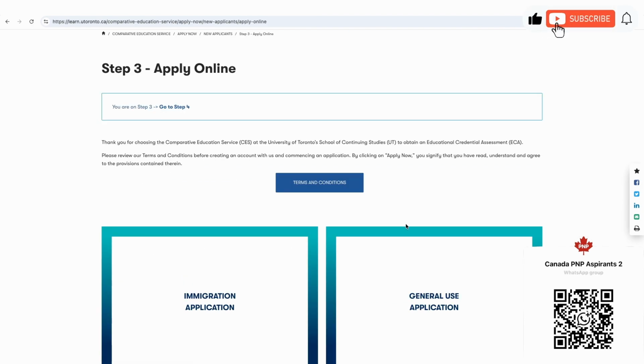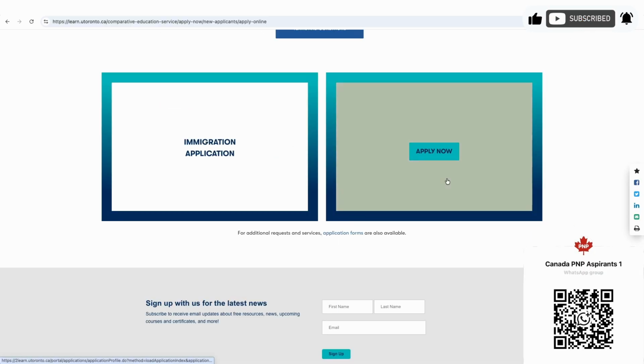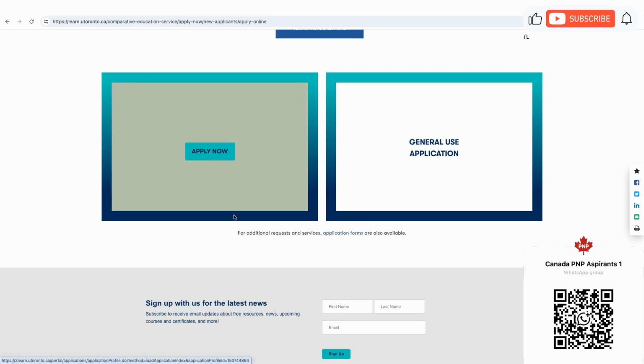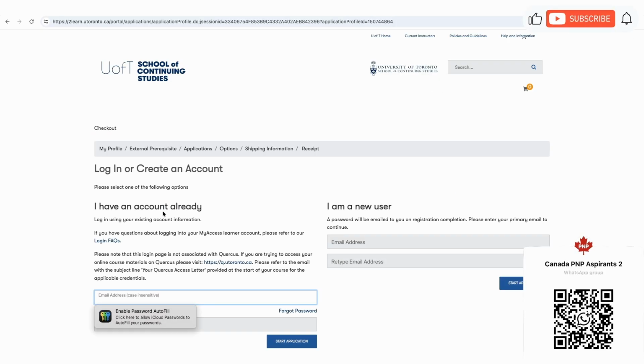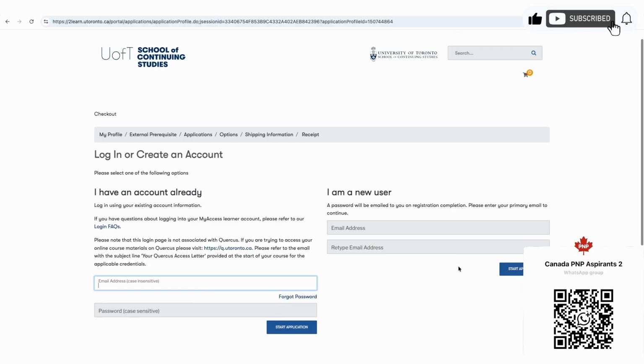Here we will start the application. So as I said, never choose general, always use the immigration part. So click on Apply Now under the immigration application box. There is a small declaration here, and it shows the fees that will apply. Click on Apply Now, and then it will have 2 options. If you already have an account, then enter your email and password. If you don't, then you just enter your email address and start your application. Again, a very simple step.